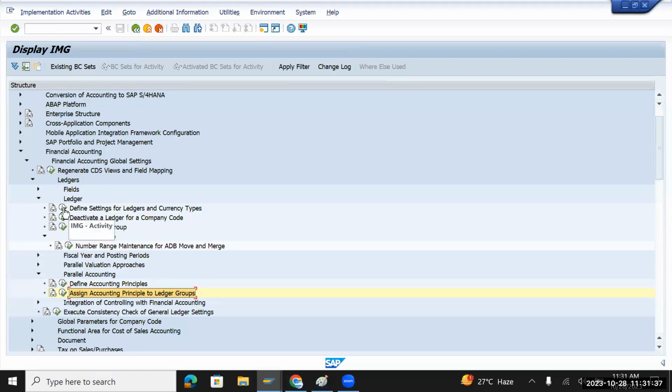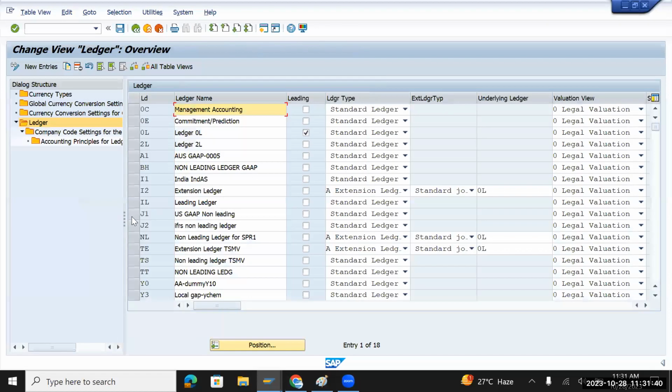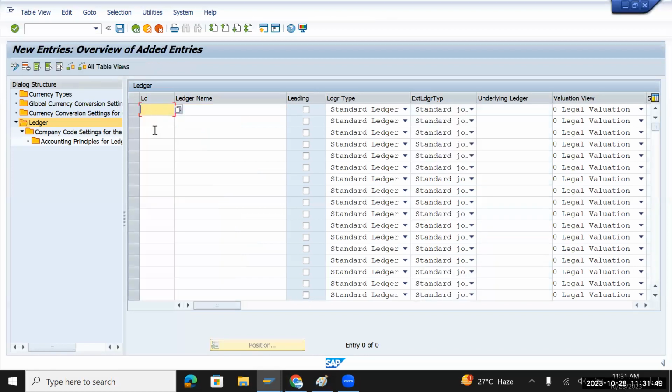We'll go back, define currency type, and click on new entries and ledger TL. This is for Tata Motors US technical ledger. This is only needed for asset accounting, so we are not going to post any transactions to this ledger.